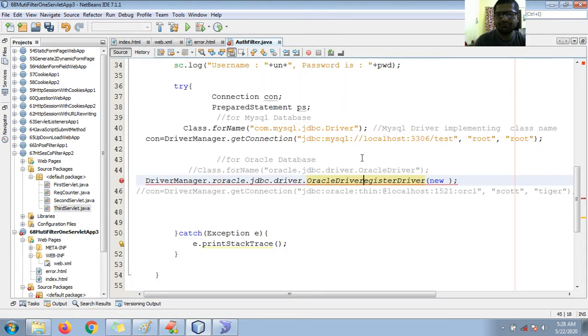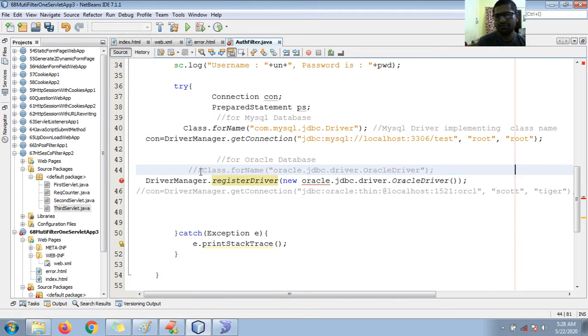So here. Actually it's showing the error because I haven't added the jar. I need to add the jars. Either use this line Class.forName, or you can use this line. So Class.forName or DriverManager.registerDriver with new Oracle driver. Similarly you can do the same for MySQL also.